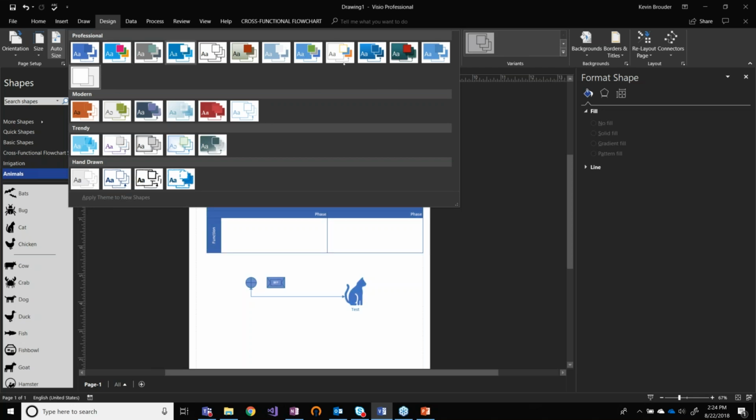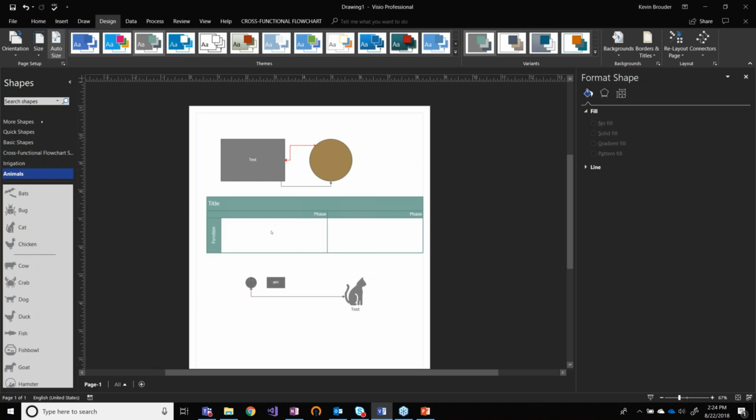So you have a whole selection of what we call professional themes, modern themes, and I guess these are called trendy and hand-drawn, which can be useful if you're trying to represent this as a sketch of something. But I would recommend sticking with something in the professional category if you're trying to do a business type diagram. Within each theme you have different variants, and so up here you can pick different color variants to suit your style, whatever you think fits with the diagram you're trying to draw. That will automatically apply that theme to all your shapes if you haven't formatted already, like we did with this one.